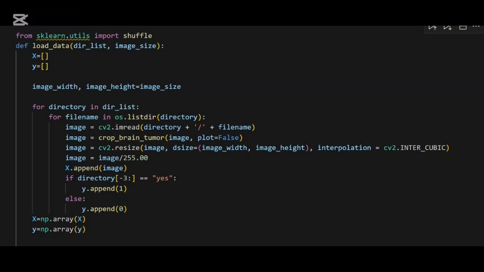X is an empty list to store the processed images, the feature data, and Y is an empty list to store the corresponding labels for the feature data, the target data basically. Next, we extract the image dimensions. Image width, image height is equal to image size. We are basically unpacking the image size tuple into two variables, that is image width and height.